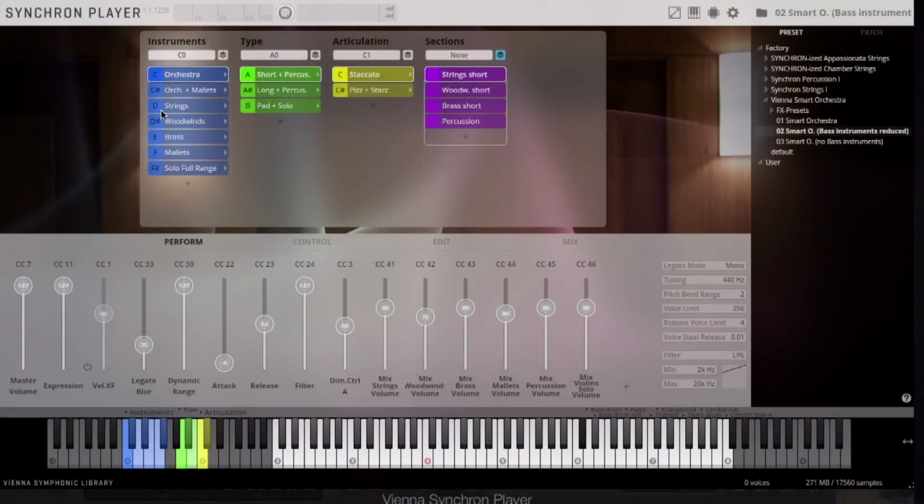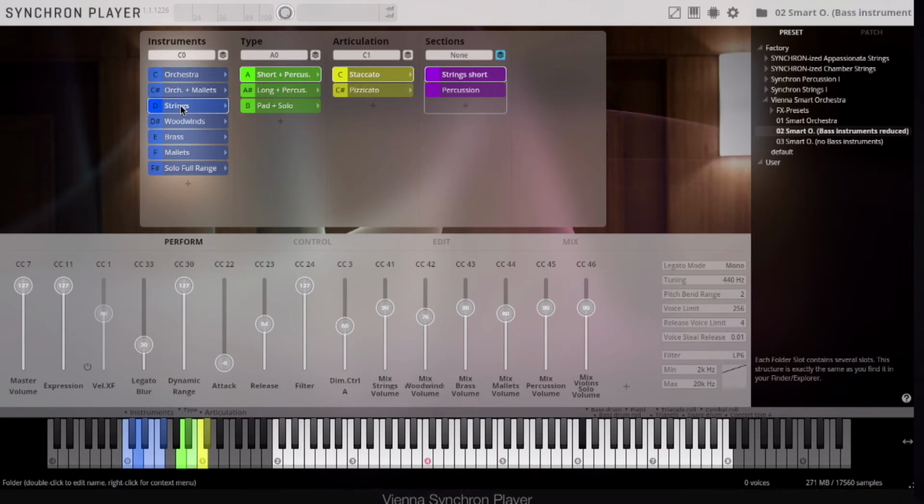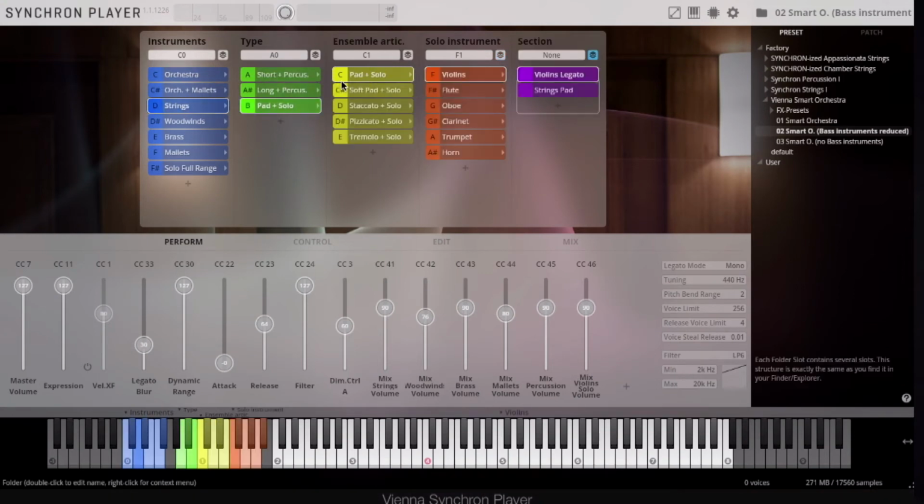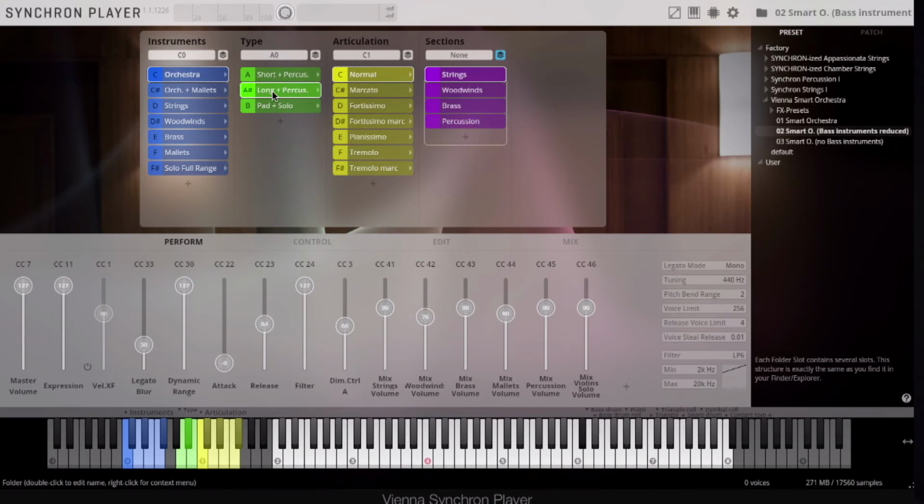Let's recap the patch changes. This is how I recorded the piece in real time with the key switches for the solo instruments. Later, I decided I preferred to use orchestra pad plus solo for the accompaniment and switch over to orchestra long for the end section.